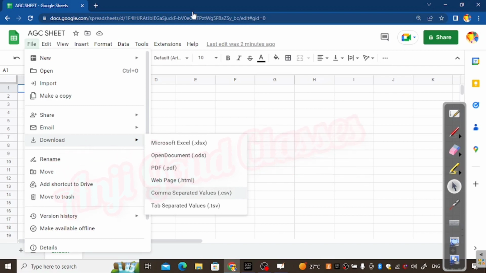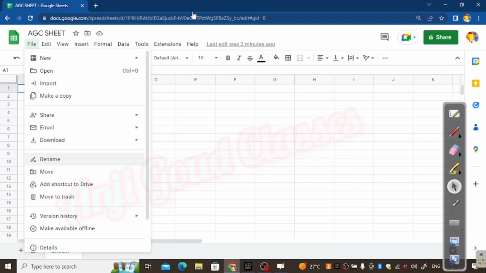If you want to store in that format, you can store in that format also. Next one, tab separated value, that is TSV. If you want to save in the .tsv format, you can save it in the .tsv format also. Am I clear? So these are the formats. In whichever format you want to download your Google Sheet, you need to download here.